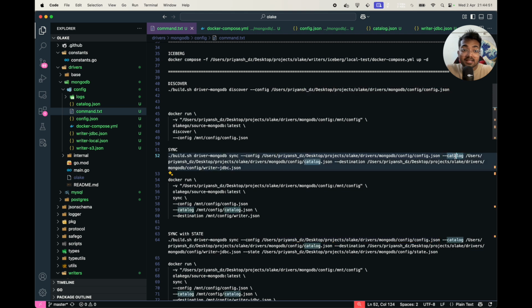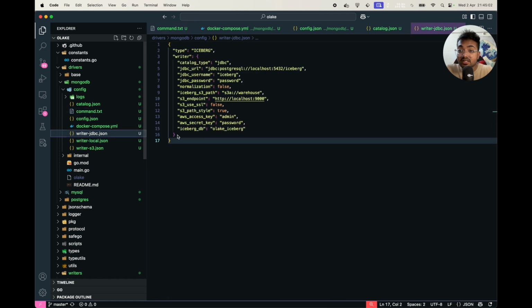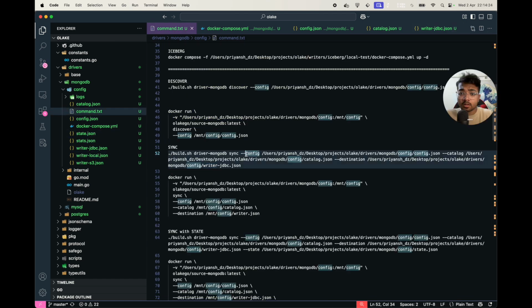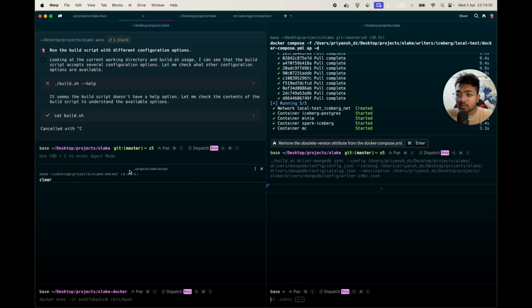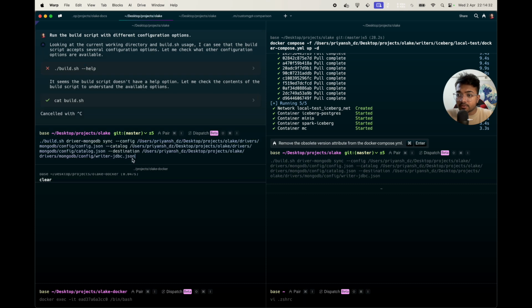Then we are also passing the catalog's absolute path and giving it a destination path as well. In this case, it will be writer jdbc.json. So this one over here. With that being done, let's run the sync command. Let me just copy the command, go back to my terminal. Okay, where is it? Yeah, right here.